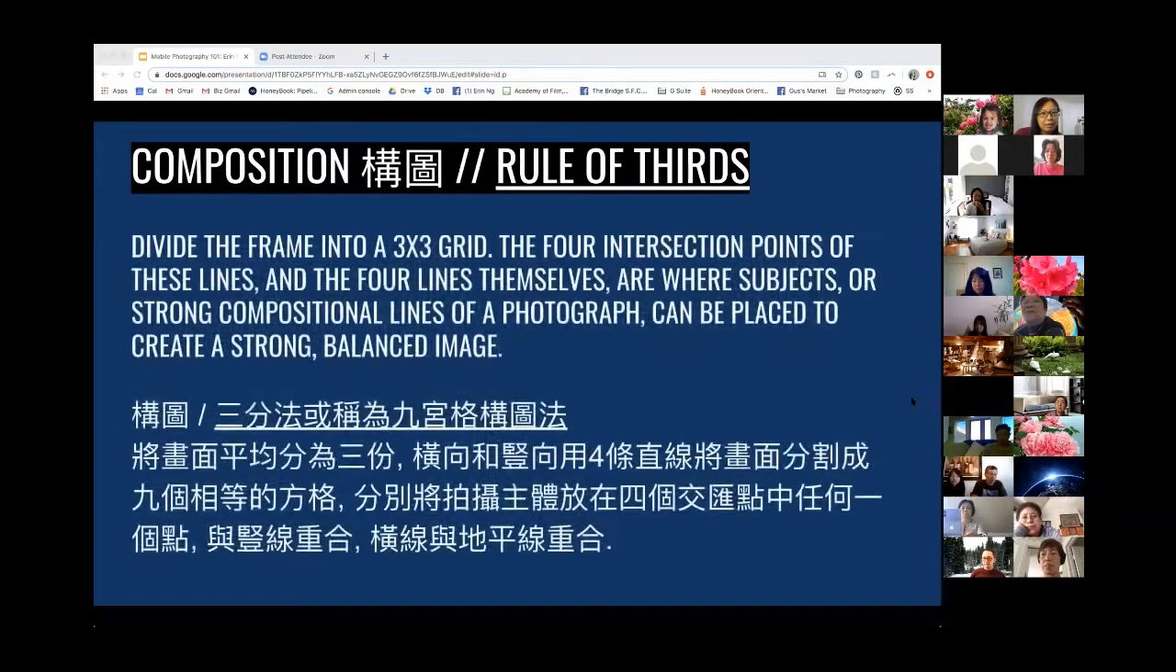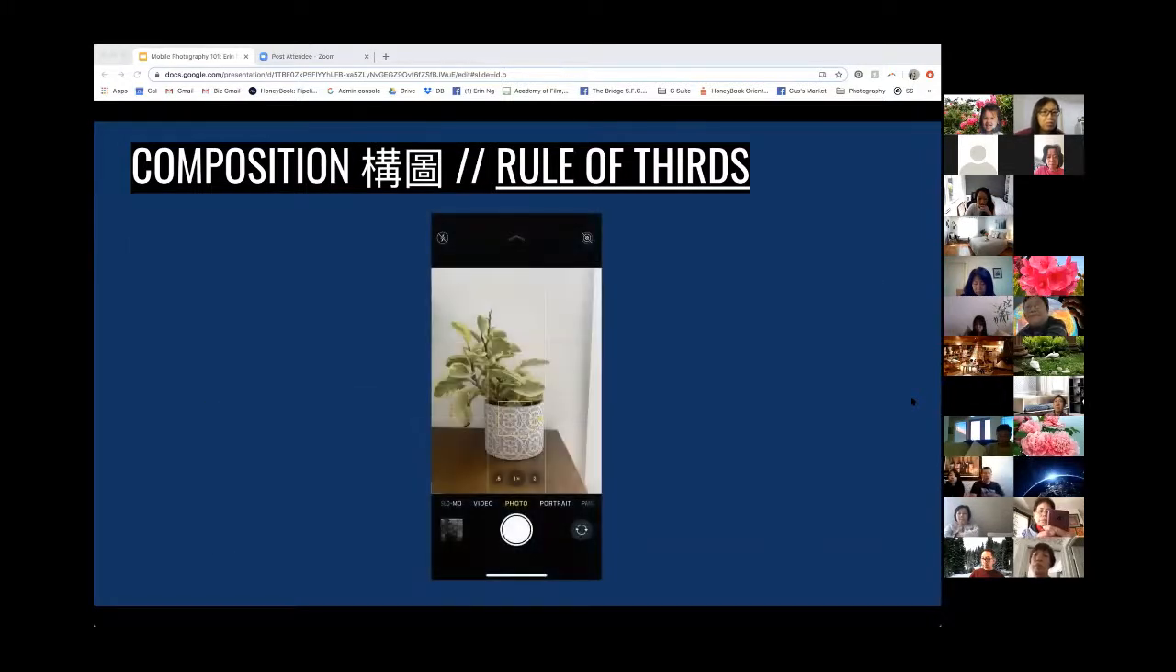咁而家嚟到第3點，一個喺構圖上邊好重要嘅觀念，大家可以利用呢個3分法、9宮格去將你嘅相去構圖。 So let me explain a little bit. The rule of thirds is after you have divided your frame into the 3x3 grid that we're talking about, it talks about how the intersection of those lines, and let me show you what I mean by that. So you should look like this when you're in your camera. You should have this grid.